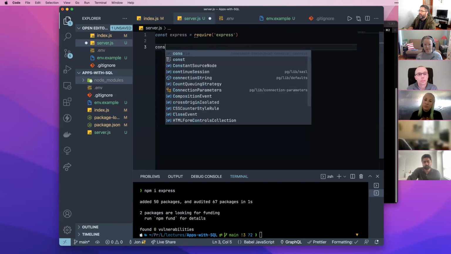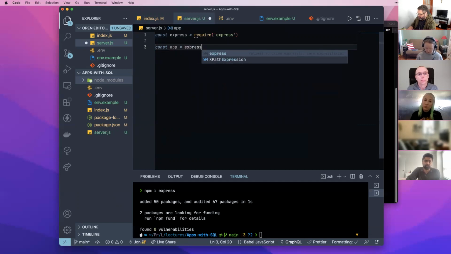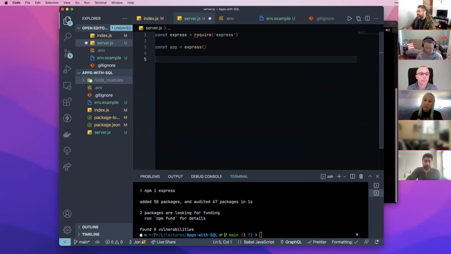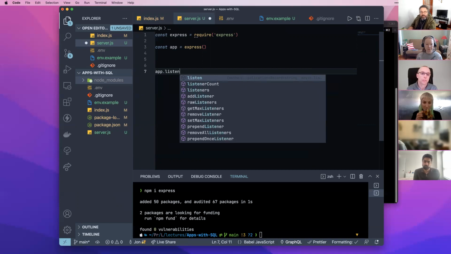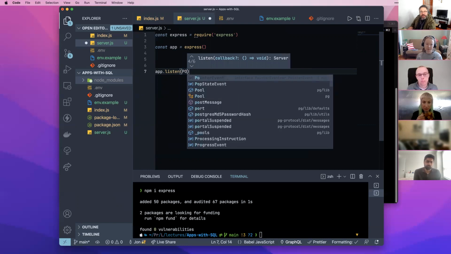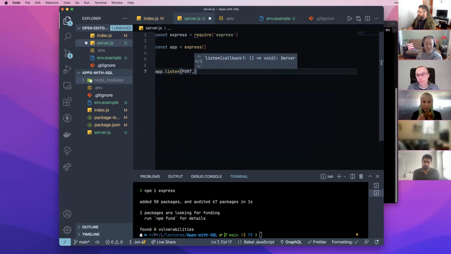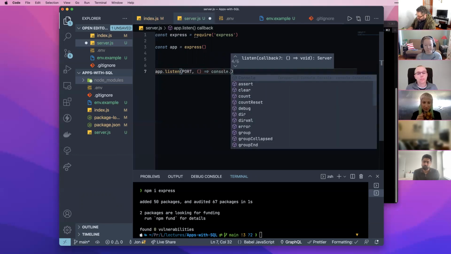Const app. Yep. Yeah, to Express to call. Okay. Great. So I've got my app. And I love putting in my app.listen first. I'm going to say app.listen, I'm going to say on port, and I will have my callback, and the callback will just do a console.log.